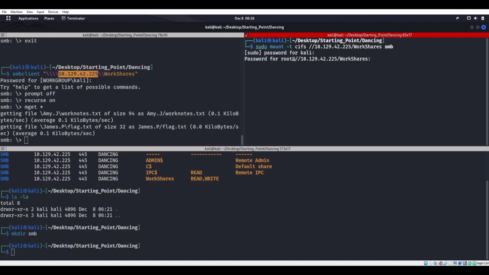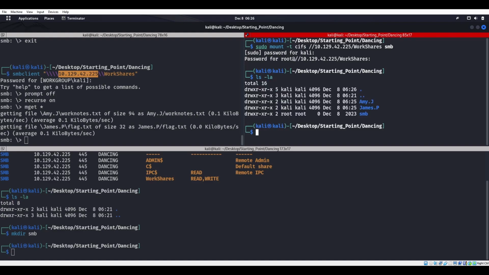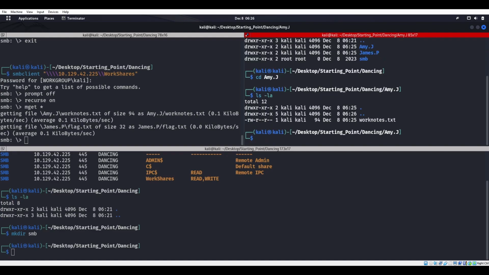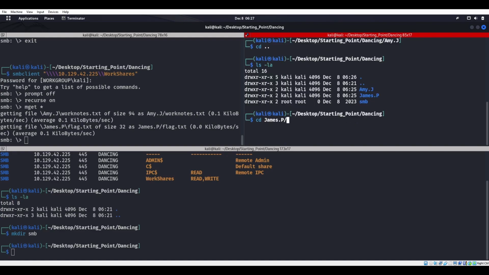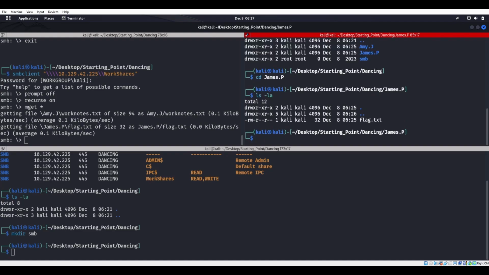Password, we don't have one. Might do a -o user=anonymous. Might do something like that. But we can now, as you can see, it mounts SMB, and we can see how that mounted those 2 right there. So we can cd into Amy, and we have our work notes, cd back, and we can cd into James, and we have our flag.txt right there. So we can also mount stuff, right?